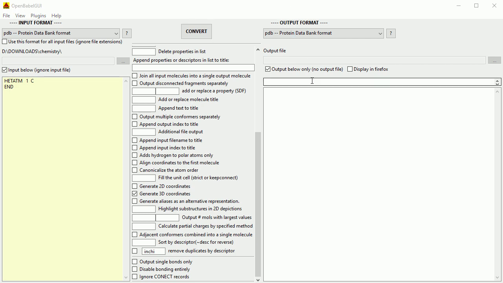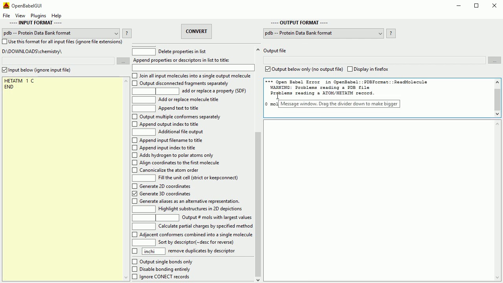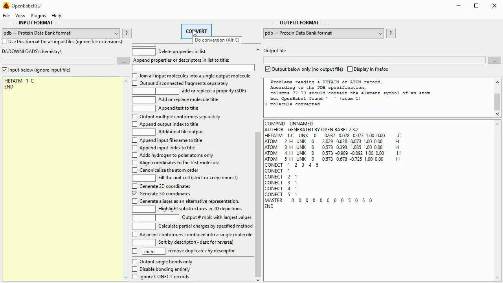It appears as though nothing happened, but if we drag to open up the message window, we see that there was a problem reading the HETATM record. Click to place the cursor to the right of the C, press the space bar and insert spaces until the cursor is near the right hand side of the window. Click convert and we get an error message, but one molecule is converted.